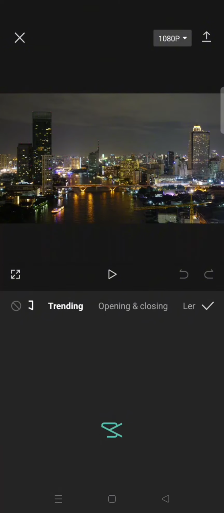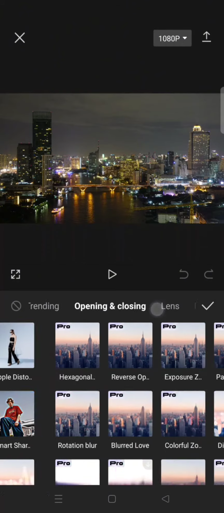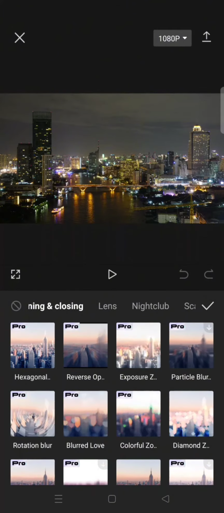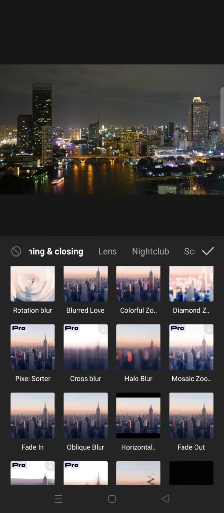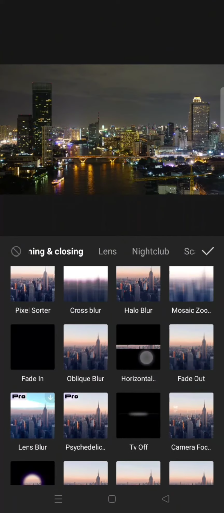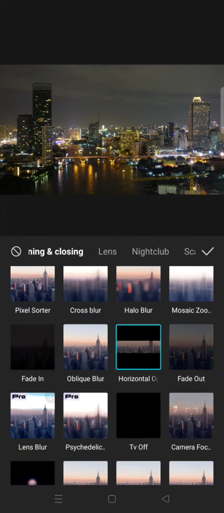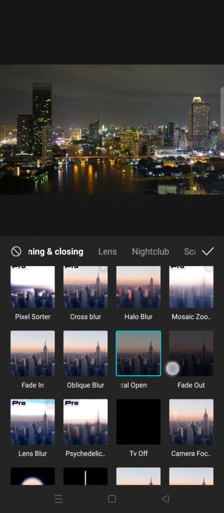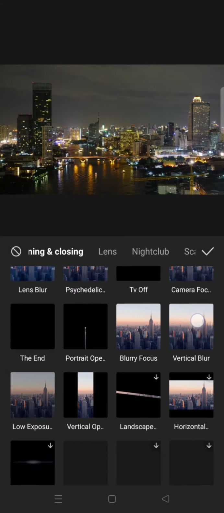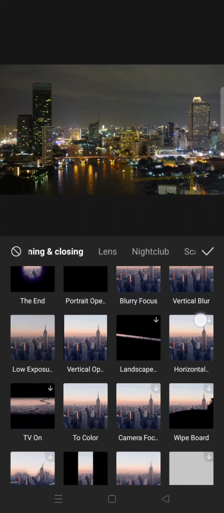So you can find the effect on the opening and closing category, find this horizontal opening like that, and the cinematic bars will be added to your clip. So that's the first way.